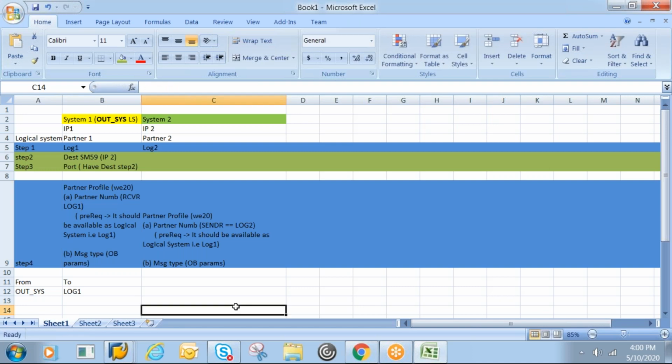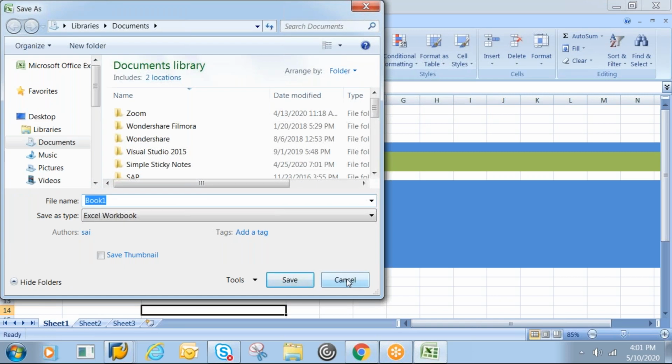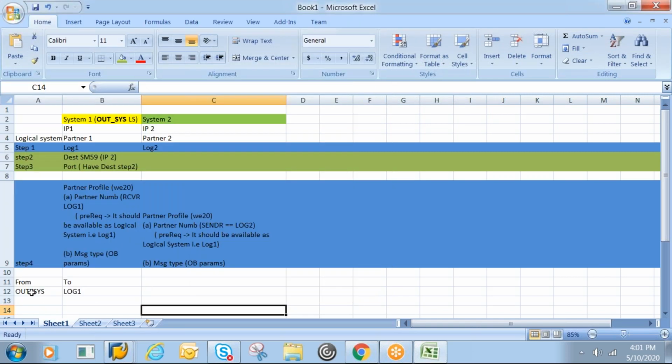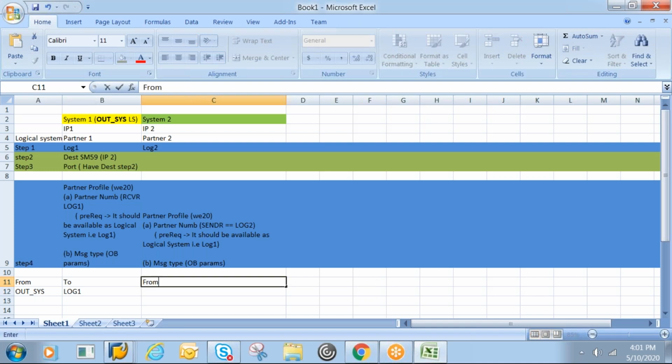Right. So if I'm sending an IDOC with this configuration from my system to this system, then I told you at the receiving system also it should have from and to, correct? Right.